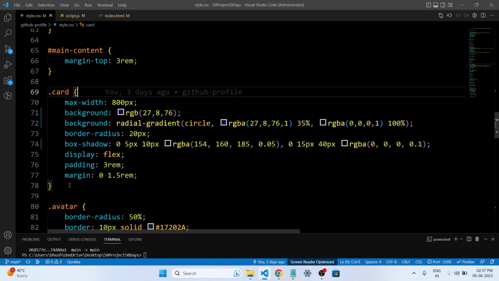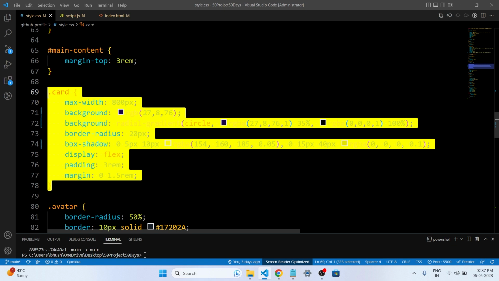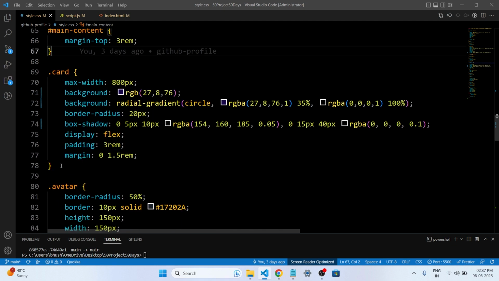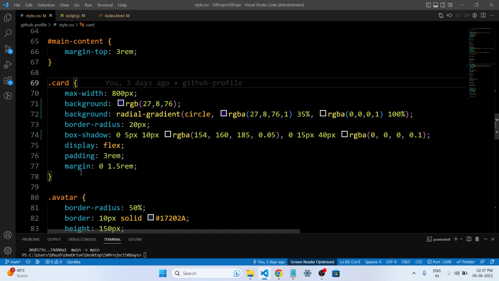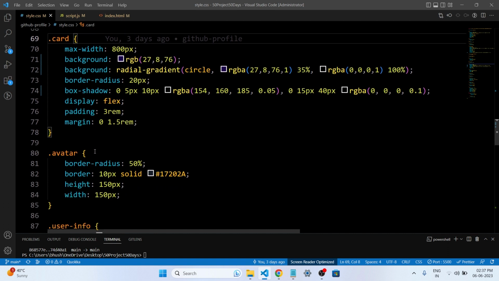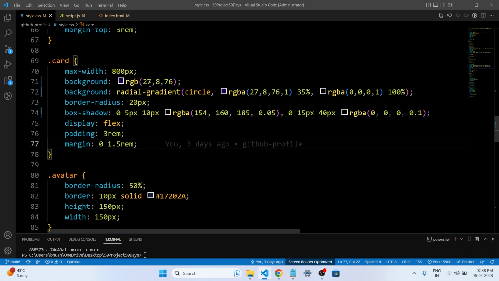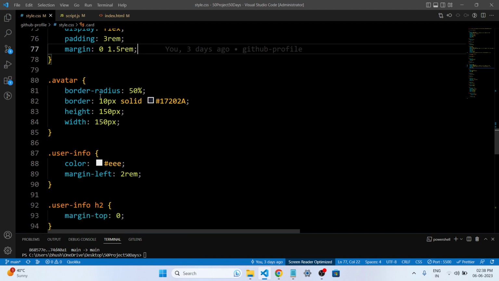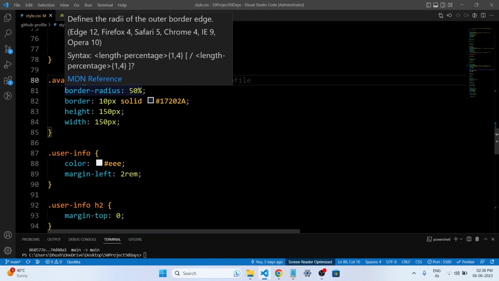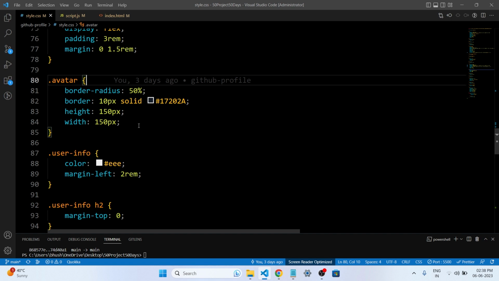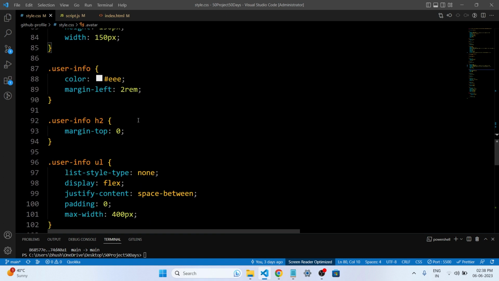This is our card. This card will be shown while we are fetching data from GitHub. This is why we have created a card and an avatar for the profile picture. We have also given these styles to the card, like the background gradient. The maximum width of that card is 800 pixels, and this is our profile picture. We have given the border radius 50%, which means it will show round, and the border is 10 px solid and height is 150 px.